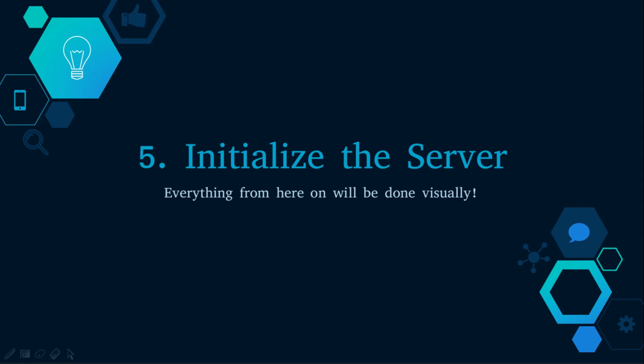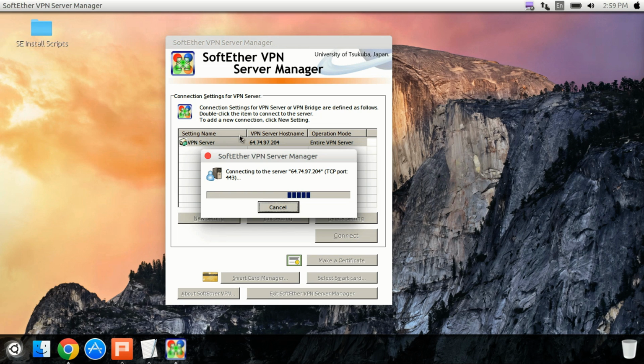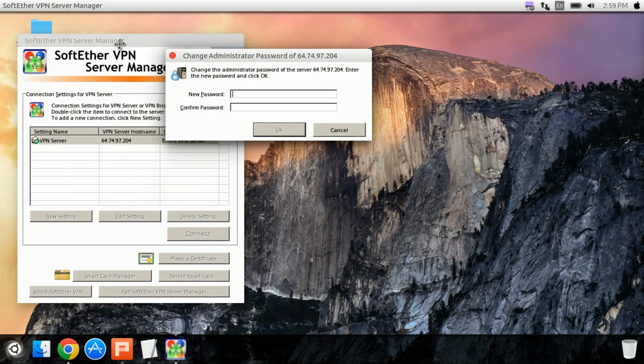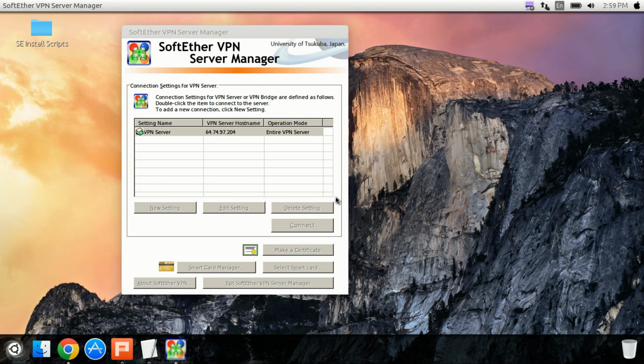Now all we need to do is initialize the server. And of course, everything from here on will be done visually, since trying to explain it on a PowerPoint slide would be kind of difficult. So all I need to do is double click it once you've added it. It's going to pop up and say you need to set a new password, so we'll go ahead and do that. And then hit enter. It'll say the password's been changed.